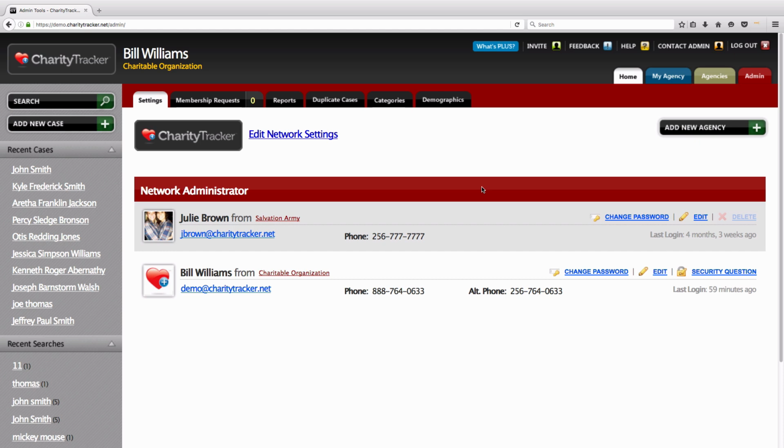As a network administrator, you can add agencies to your system or approve membership requests that may be submitted from your login screen. You may have noticed something.charitytracker.net on your login screen. Also on that login screen there's a button that says Request Membership. That's there for agencies that may have heard of Charity Tracker and want to be a part, but are not yet connected. They can submit a membership request.